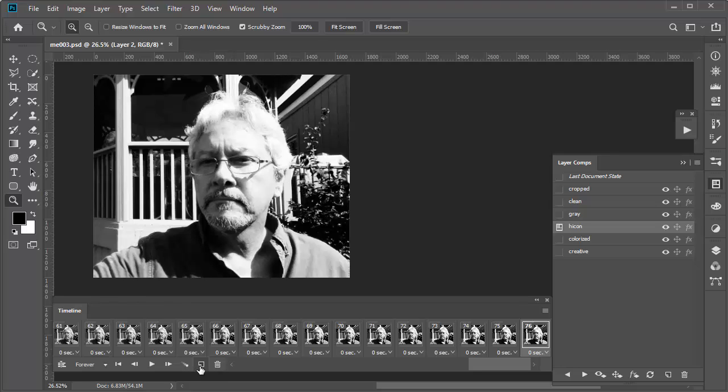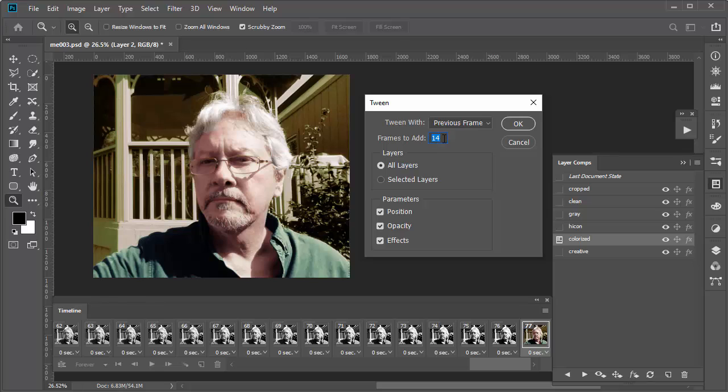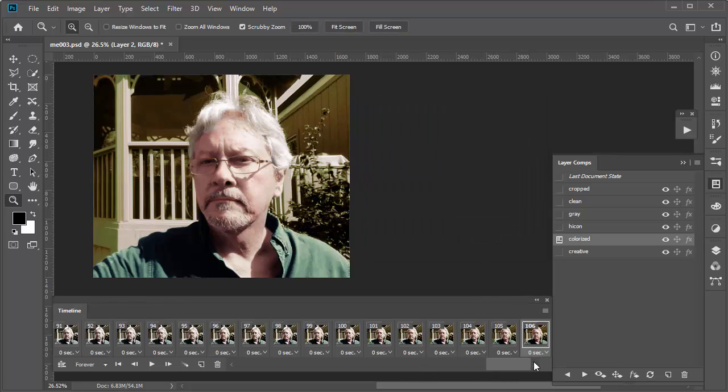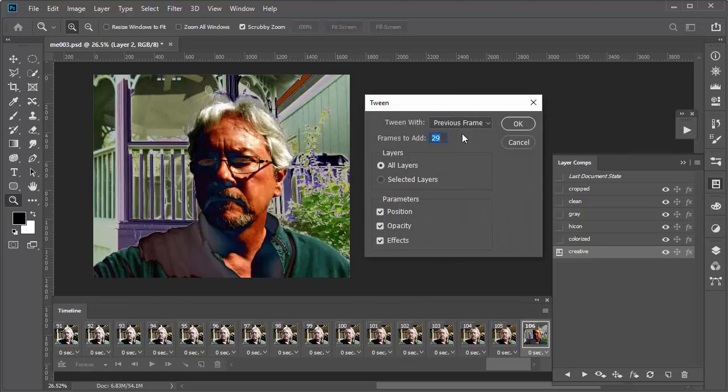Then I'm going to add another frame, tween to the colorized. Now it remembers what I did before, so if you're doing the same thing every time, it's really easy. So now I'm going to go to the creative. Instead of going into this menu here, you can actually use the tween button here. It brings up the same settings. Click OK.